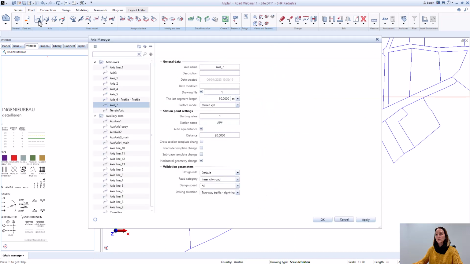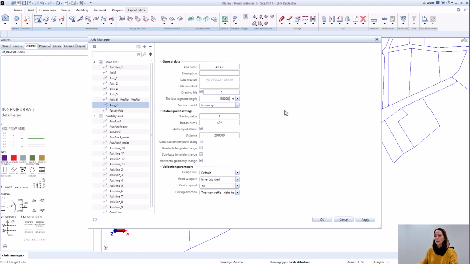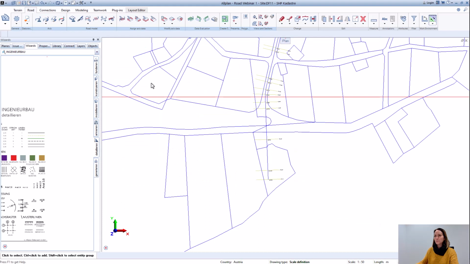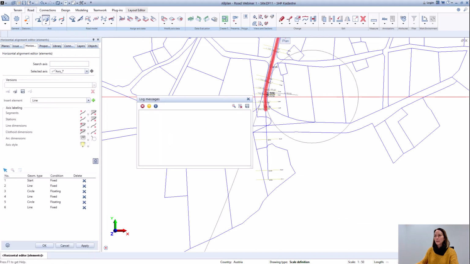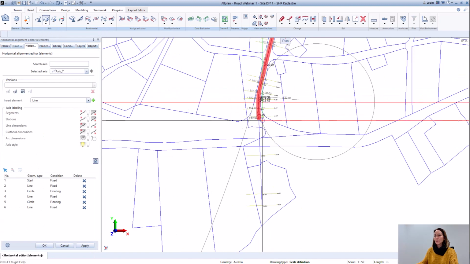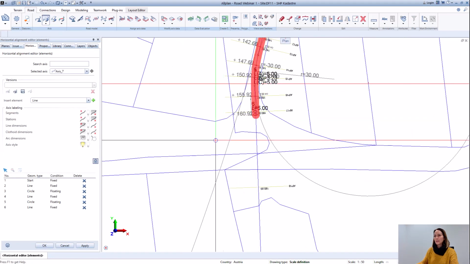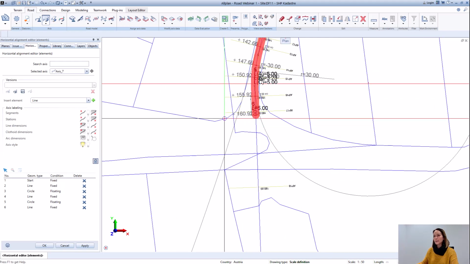You go here to the axis manager, and this is the value of this last segment, and we will put now this last segment for 5. Apply it, refresh it. Okay, so clicking OK, go to the horizontal editor again, and you will see now the axis is till here. You can try then if you need more or less, but this is the last segment that you put in by the axis manager.